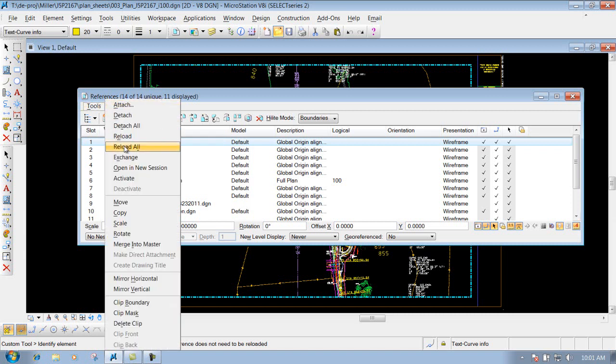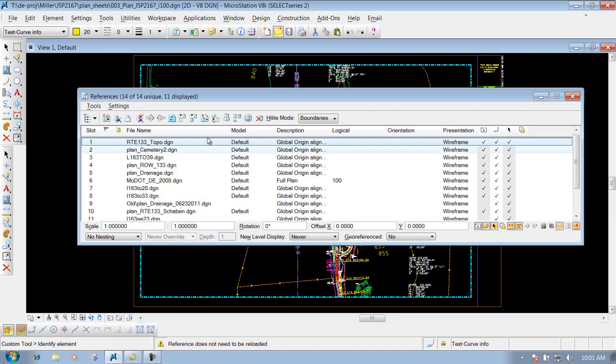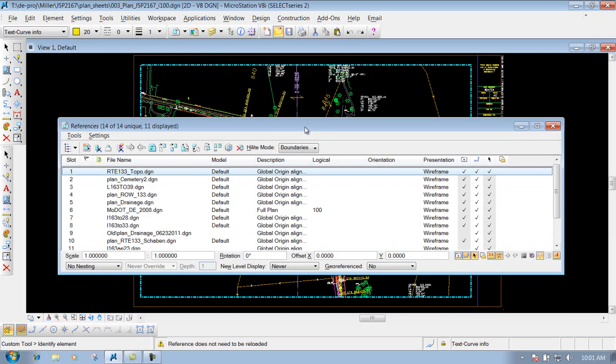Or you also have the option that says reload all, which will just reload all your reference files to their latest saved changes that they've done.